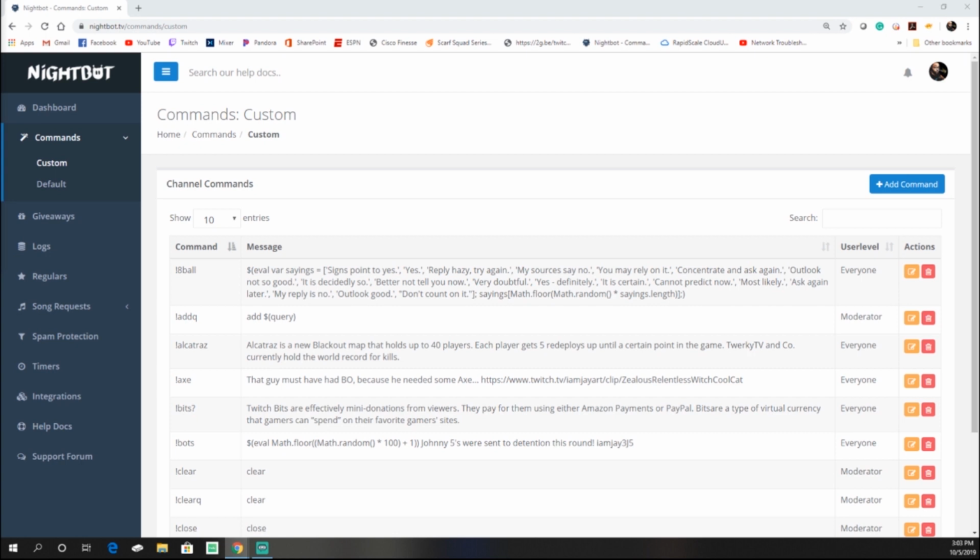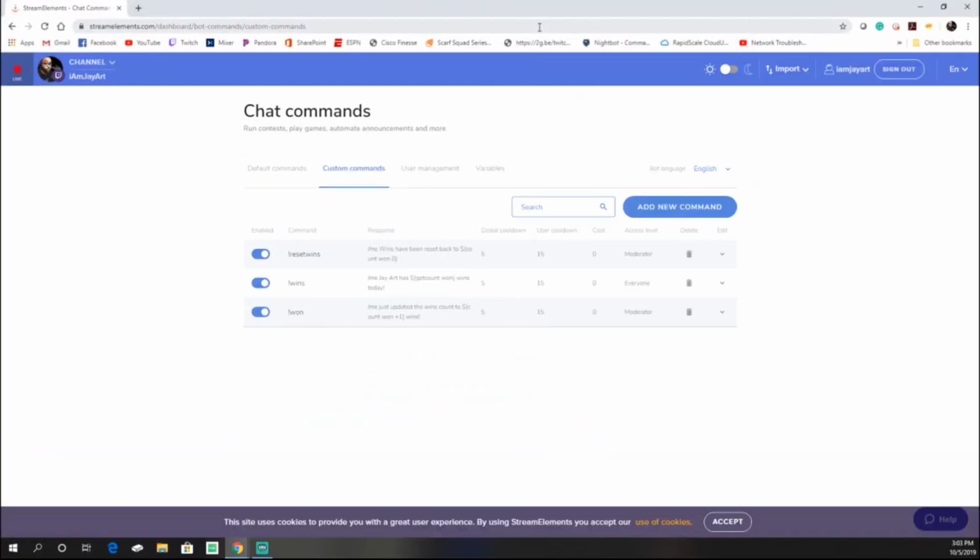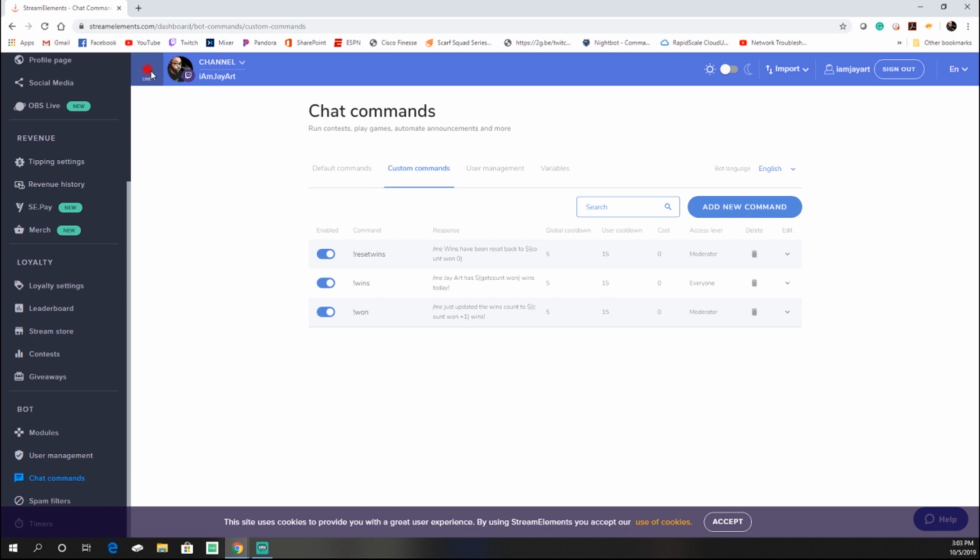Streamlabs actually gave me the ability to put in a win command and change it. Now, granted, the way I did the win command, it probably would have worked still on Nightbot as well. But I'm going to show you. Give me 1 second. My Streamlabs and my Nightbot are combined anyway, so it doesn't really make that much of a difference. All right, so for my win command, I got the reset wins, the wins, and the 1.